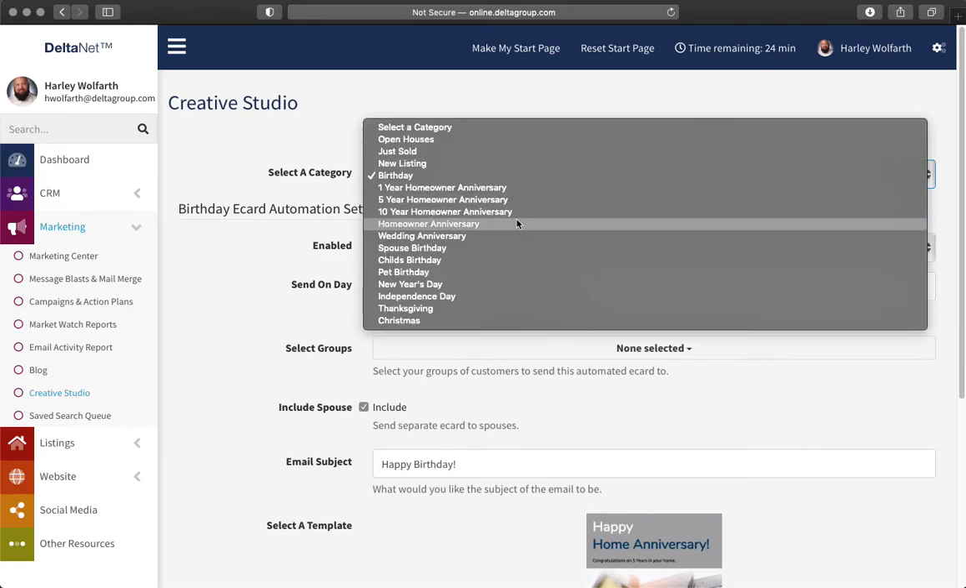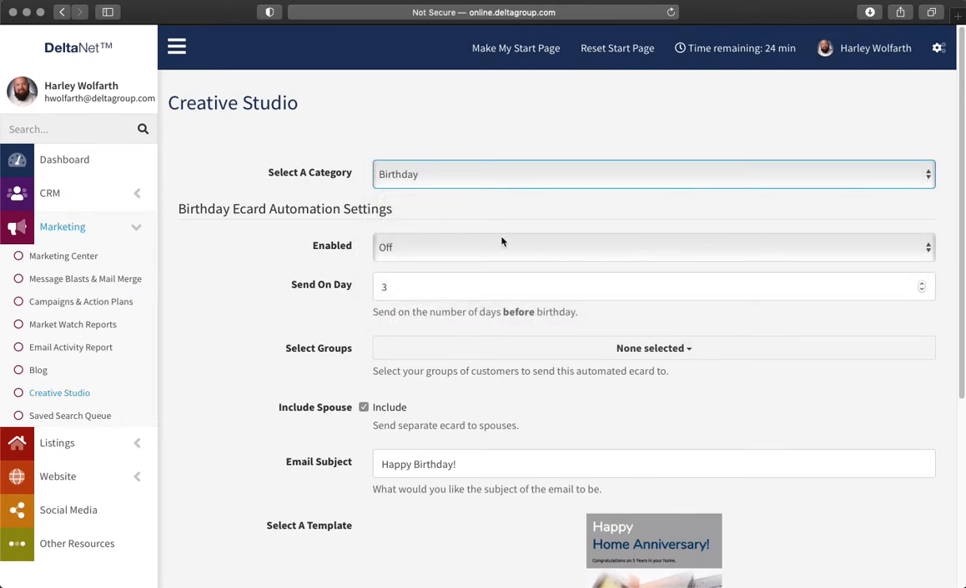And then you can see all the different categories we have here. You can look at different birth dates, you can look at homeowner anniversaries, or specific holidays, even pet birthday, which is kind of a fun one. And then we have templates specific to each of those categories.